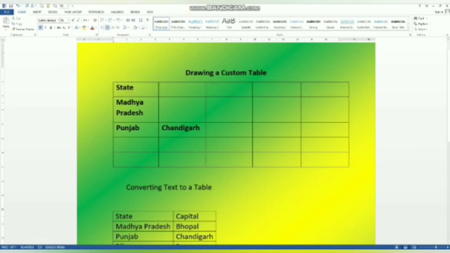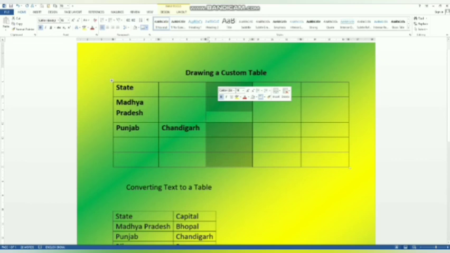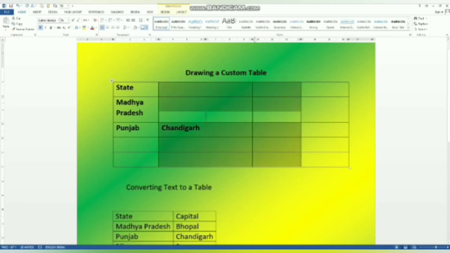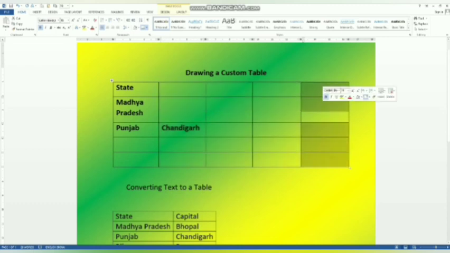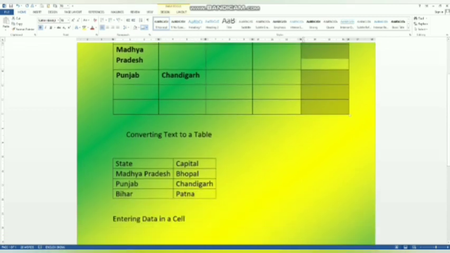Then if you want to select the column, move the mouse pointer to the area at the top of the column. You can see the small arrow, black color arrow in the top of the column, and like this you can select the column. If you want to select the 3 columns, then simply drag the columns. Drag the cursor in the upper part of the column.